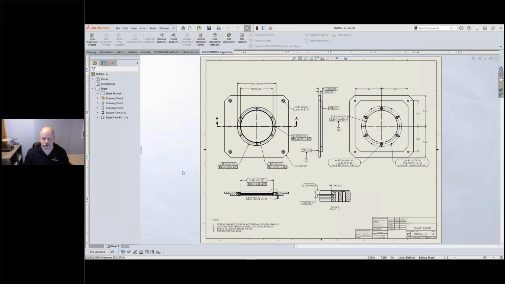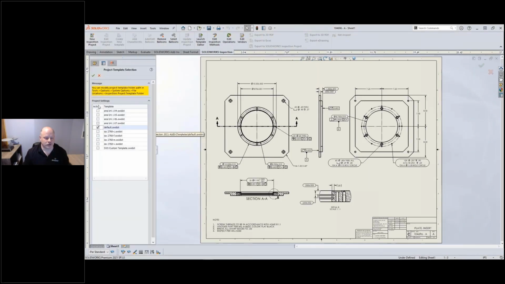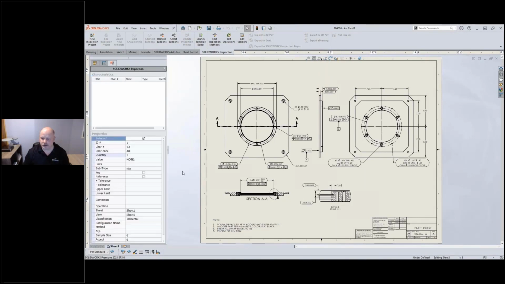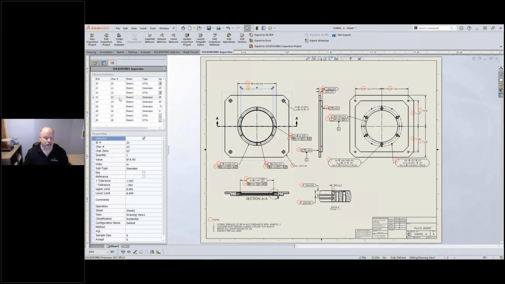You can see we have a 2D drawing that has multiple different annotations on here, and I'm just going to go ahead and create an inspection project using the default settings and extraction criteria. And now what the software is doing is it's going through and interrogating the annotations and extracting the manufacturing information from those annotations. If we highlight a dimension, it highlights it in the characteristic tree, and the same is true if we highlight it in the characteristic tree in the graphics window.